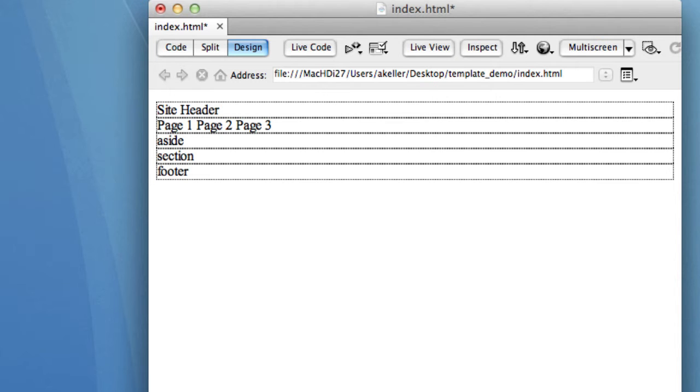I'm going to have 3 pages on this site. And my aside is going to be a comment about each page. So I'll just leave that as aside for the moment. And section is where I'm going to have my variable content. So for each page in my site, there'll be somewhat different content. And for my footer, I'm just going to put in contact info, and maybe I'll insert the date.